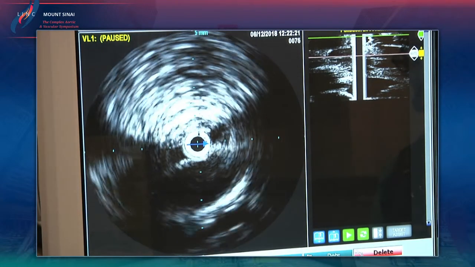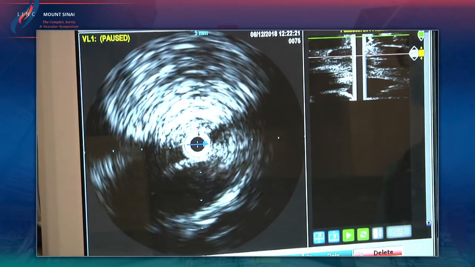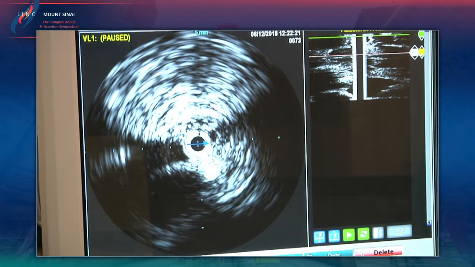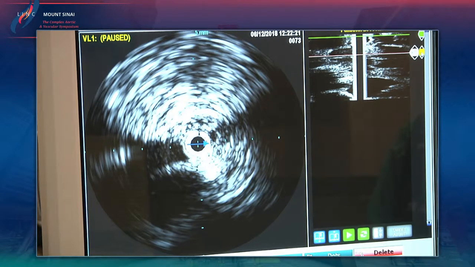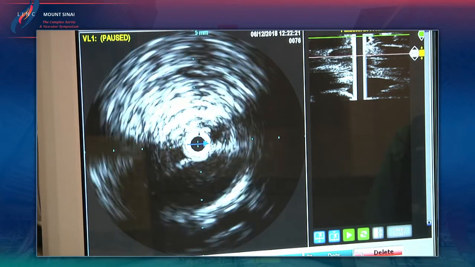So how do we quantitate the severity of the stenosis in the iliac vein? One way to do it is to measure the area of the segment that we're interested in. So we're going to go back to here, and then we're going to go to draw, and then we're going to map out the area in question. We go around the vein.